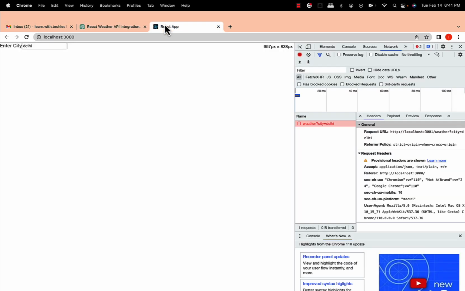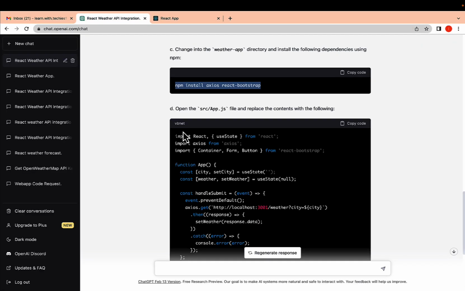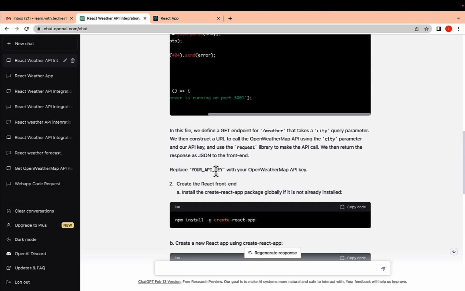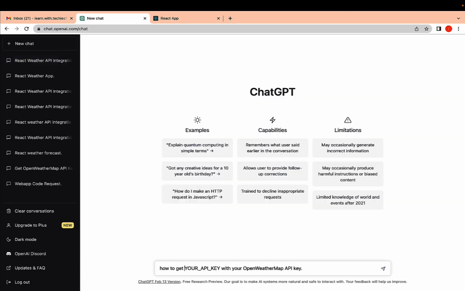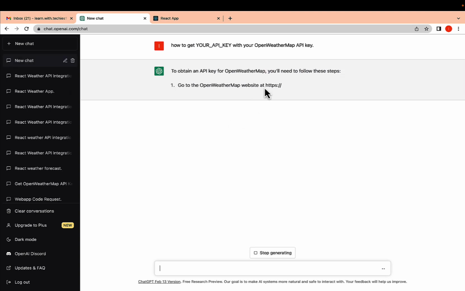But if you see, our app is all ready. It's trying to call the backend API. So now let's go here. If we go back to this step, replace your API key with Open Weather Map API. So now let me ask this question to ChatGPT. So here it's giving us the step-by-step information.